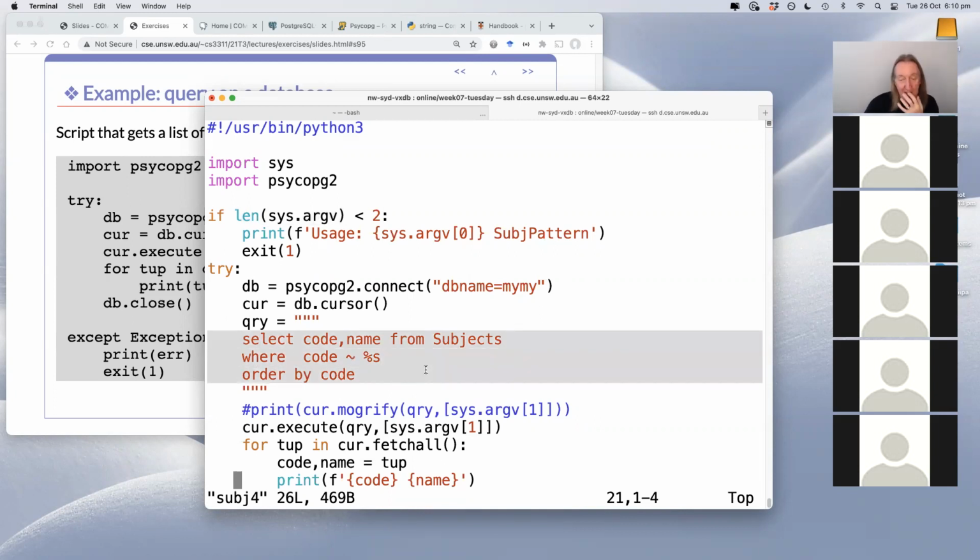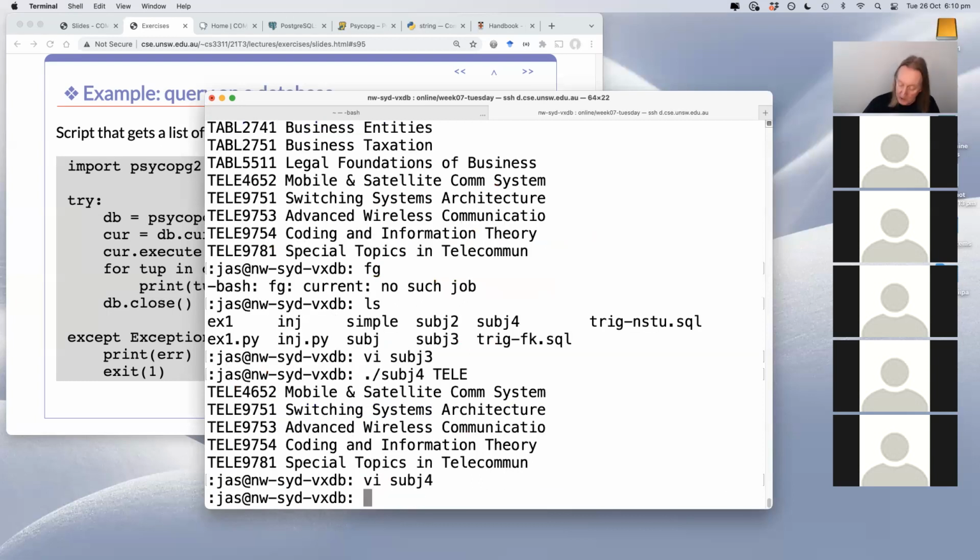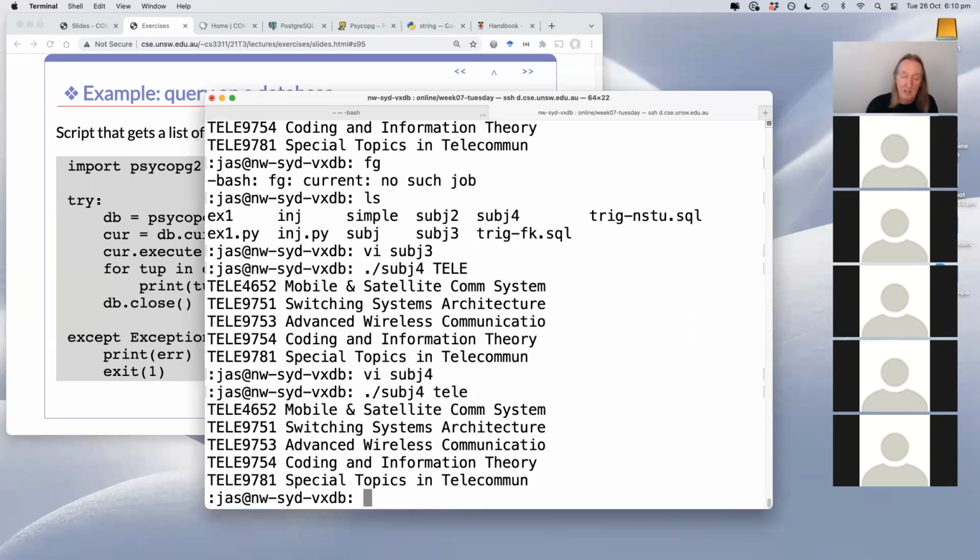Should it be tilde star? Yeah, if you want. If it's not tilde star, then I have to type the partial string in the correct case. Now with tilde star, I could just type tally in lowercase and it should still work. Whereas the original version wouldn't have worked because tilde by itself is case sensitive.